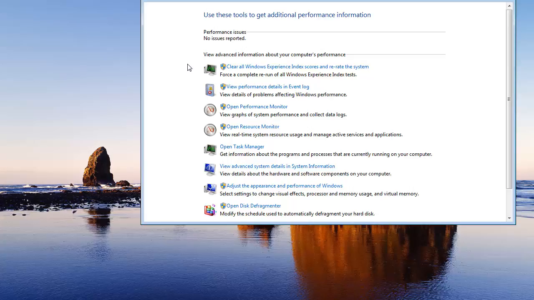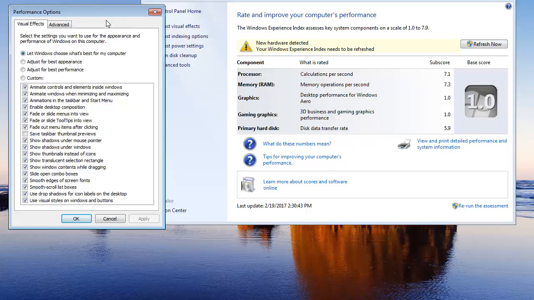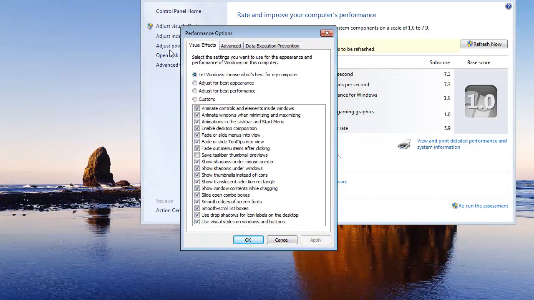We'll get out of this for the moment, and we'll go down to adjust visual effects. And this is kind of important here. It's performance options and visual effects, so select the settings you want for the appearance and performance of Windows on this computer. The choice checked is let Windows choose what's best for my computer. But we don't want to do that.